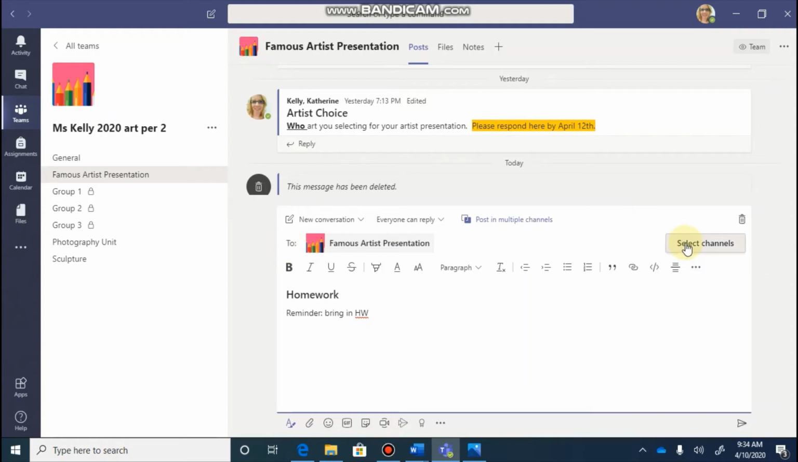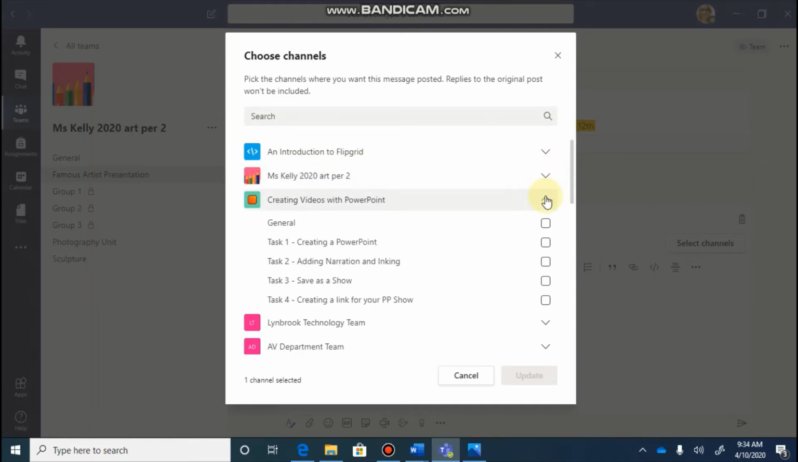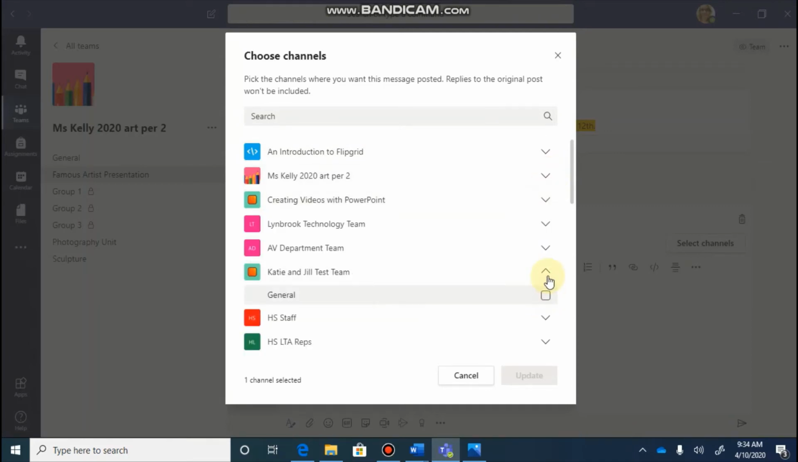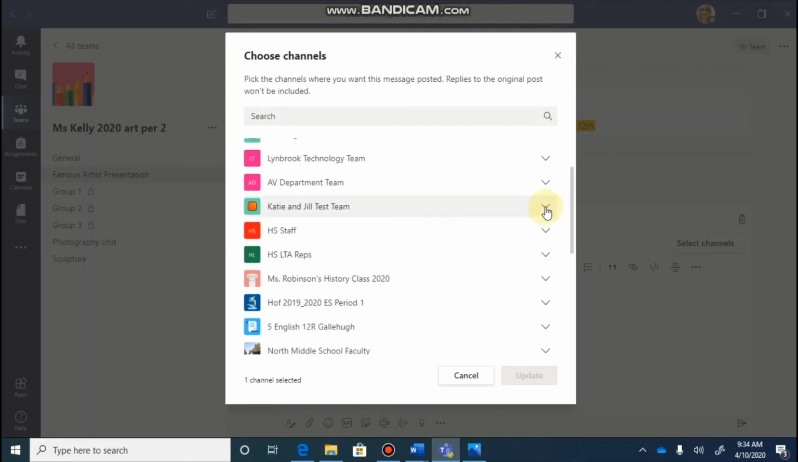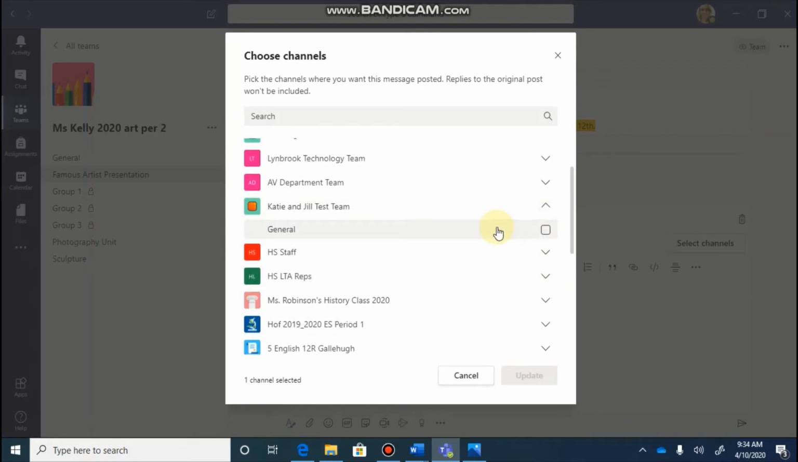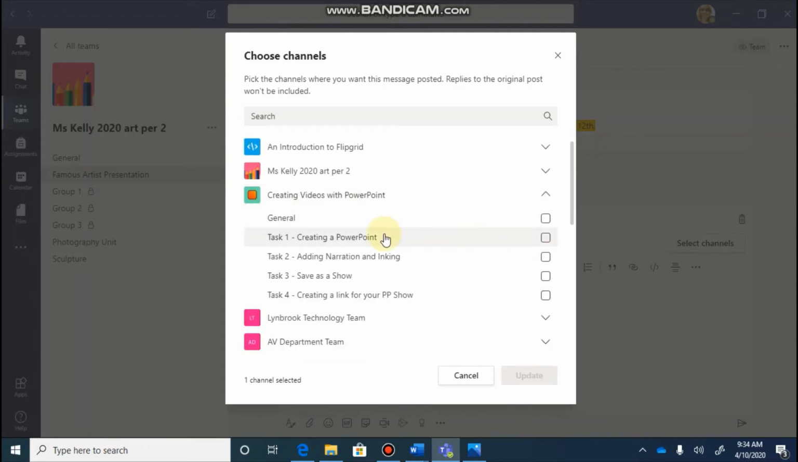When you click on the Select Channels button, it's going to open up a box that's going to show you a list of all of the different teams that you are in, and you can open and close them to scroll through quicker. When you find the team that you would like to post it in, you could toggle open that arrow, and it's going to show you a list of all of the different channels that are in there.